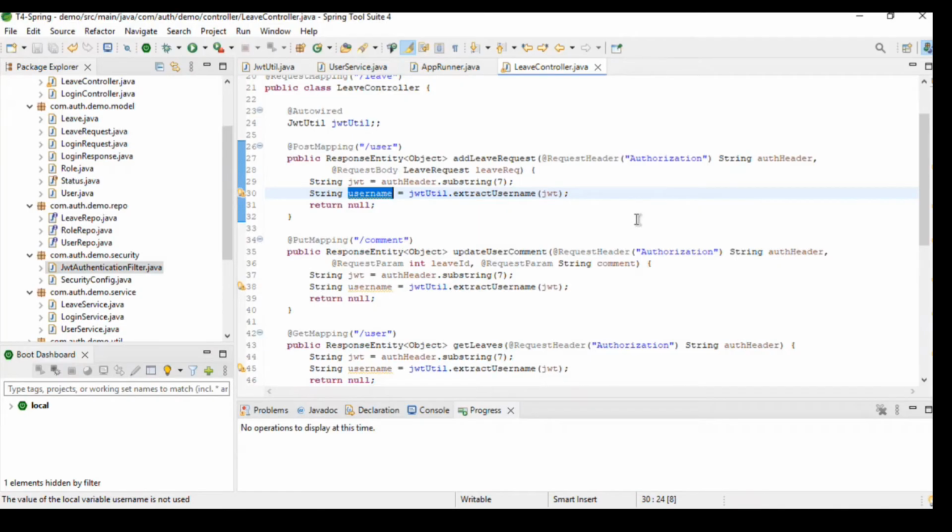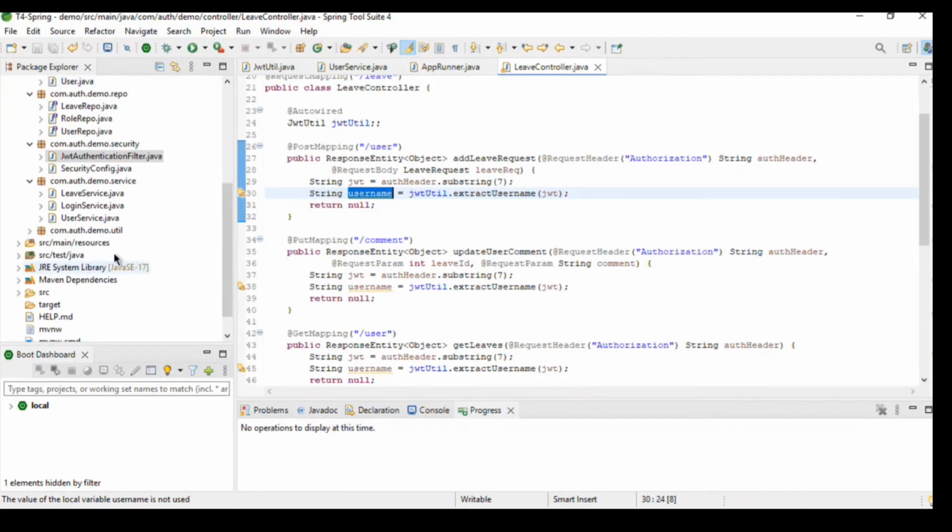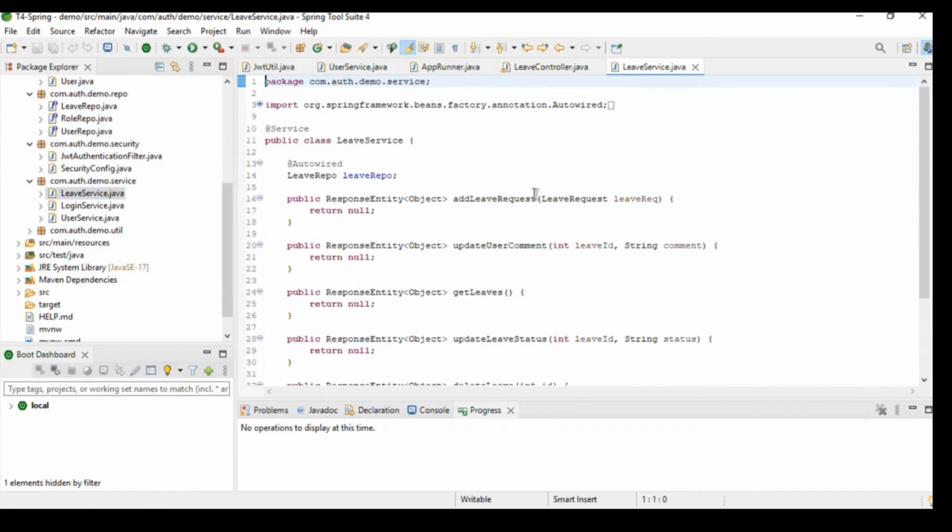And let's go ahead quickly in our service, which is the leave service, and update this. We will inject the username over here. In your actual examination, you might not have the username being passed, but you can freely go ahead and add it without any issues. That's fine.